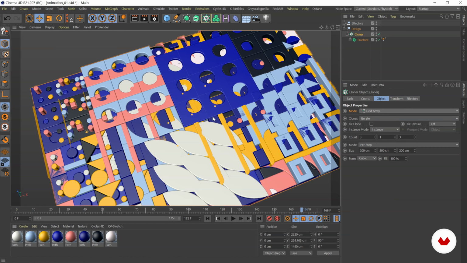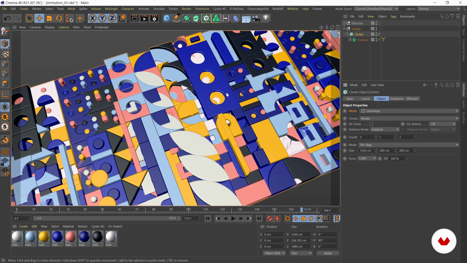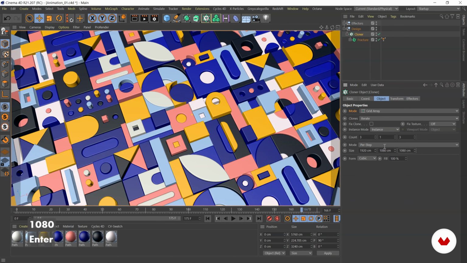There's lots of intersections happening at the moment because our size isn't big enough. We need our size to be 1920 because our design was 1920 wide, and we need the height to be 1080. We'll put it 1080 on the Z, see if that works. So that can be 0 because there's nothing being cloned on there.